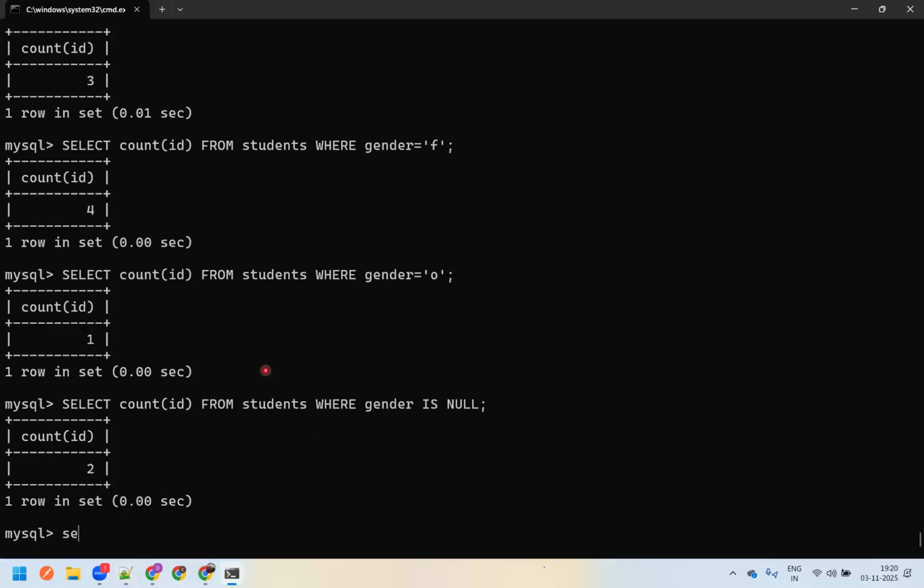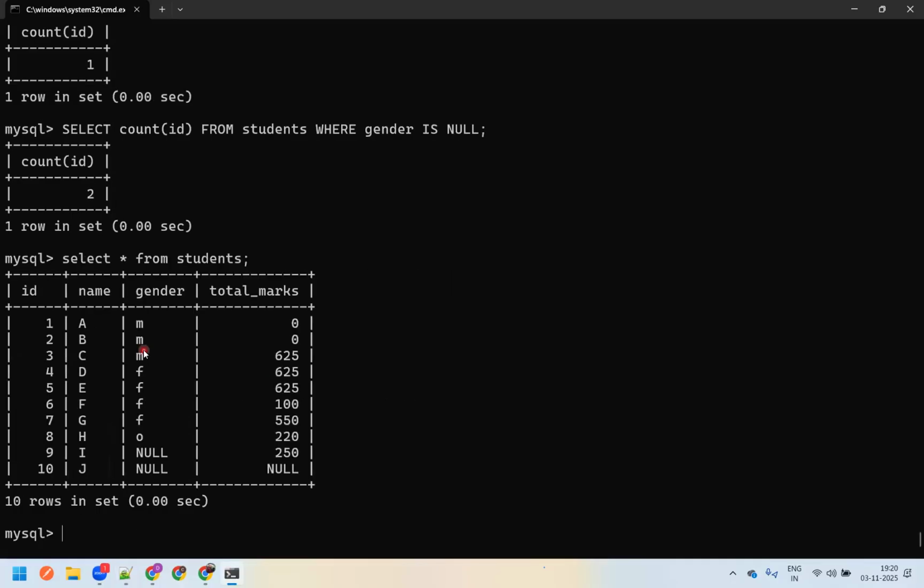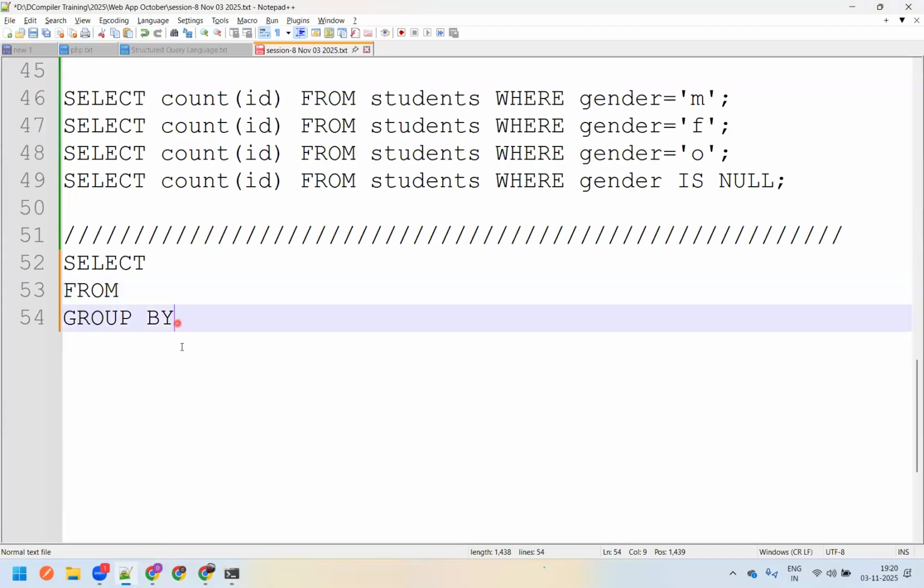For example, select star from students. And here you can see we cannot apply it on name. We cannot apply it on ID because ID will always be new, unique. Name, sometimes yes, sometimes no. Gender and total marks are the best example to use group by. Let me put group by.